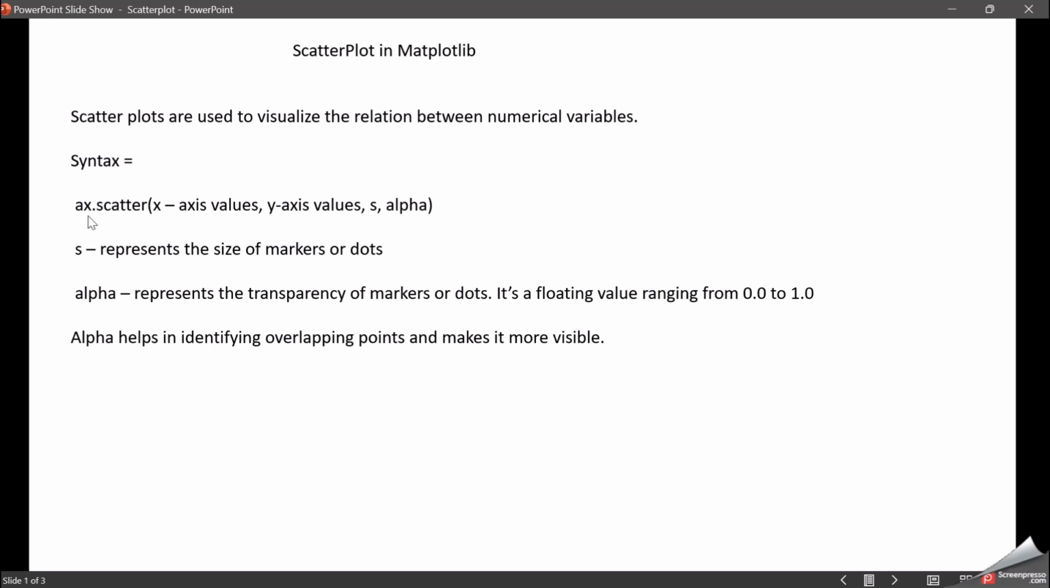And the syntax for scatter plot is ax dot scatter. We have to specify x-axis values, y-axis values, which are mandatory fields, and s and alpha are optional fields. S stands for size of the dots and alpha stands for the transparency of markers or dots. Alpha is a value which ranges from 0.0 to 1.0, that is a floating value. So we can specify any value in between 0.0 and 1.0.